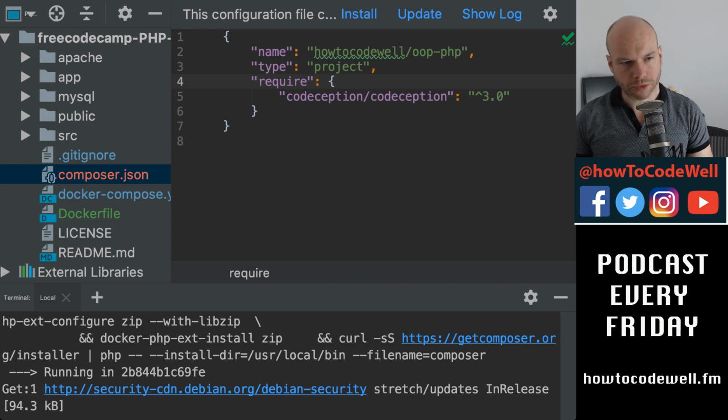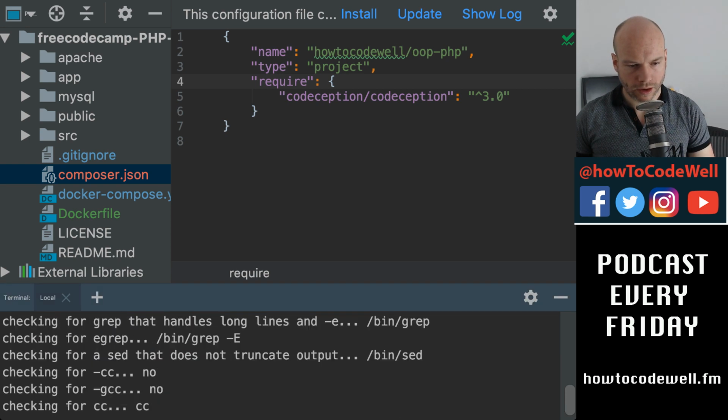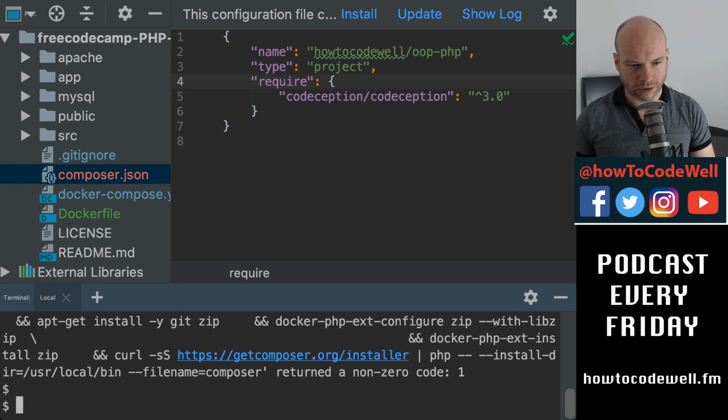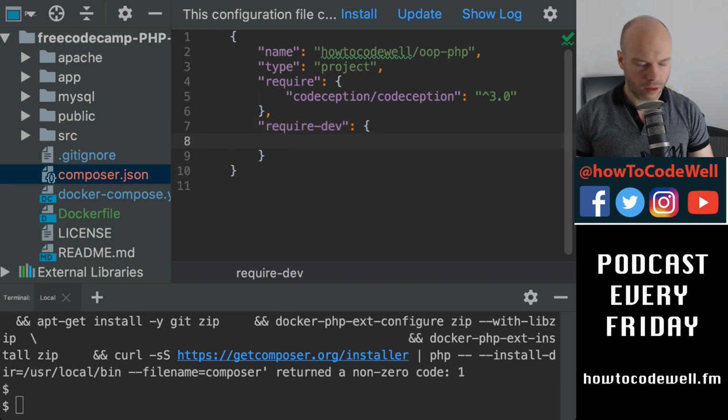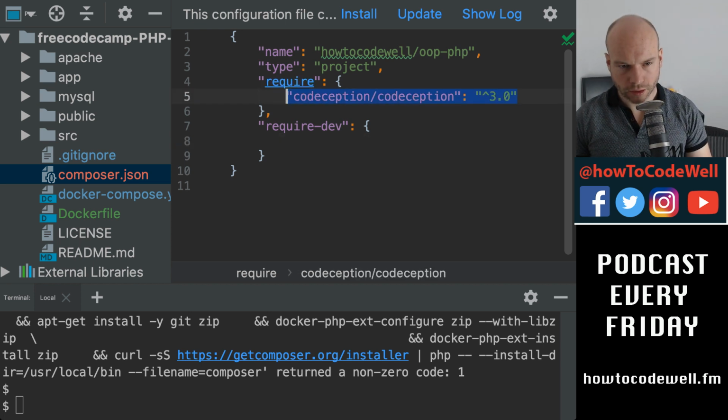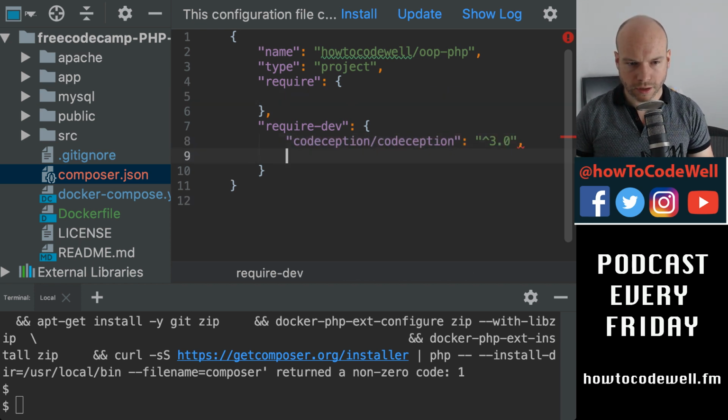Okay, I just wanted to get the... How are we doing with that? Oh, apparently it's failed. Marvelous. Doing too many things at once now. So it is require... Require dev. I'm going to put in Codeception.